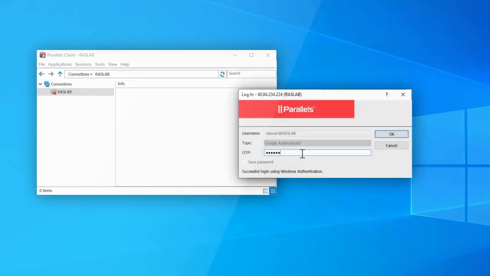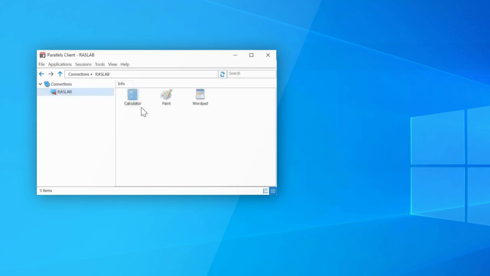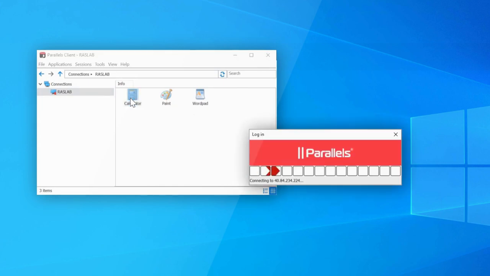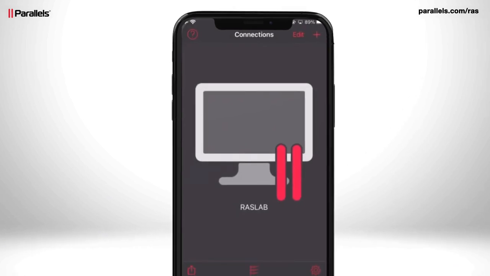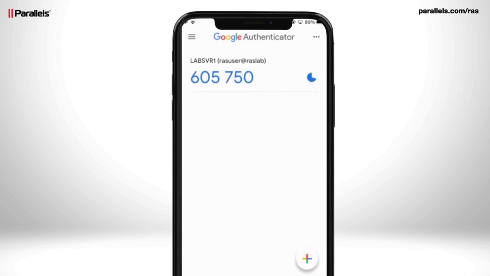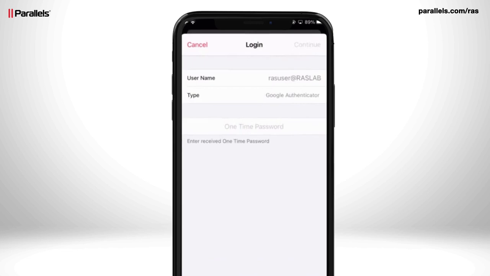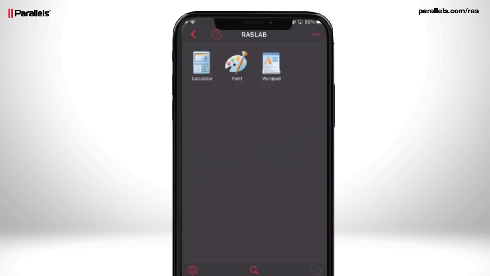You can see my applications list from the Parallels client, and I can launch any application I want. Let us launch the calculator as an example. Now I will demonstrate the same process using the Parallels client for iOS. When I connect to the Parallels RAS infrastructure, you'll see that it requests the unique one-time token. If I go back to Google Authenticator, the app will give me the token to insert into the Parallels client. I access the Parallels iOS client and enter the token. Now I'm connected, so I can see my applications list and can launch whichever one I want.